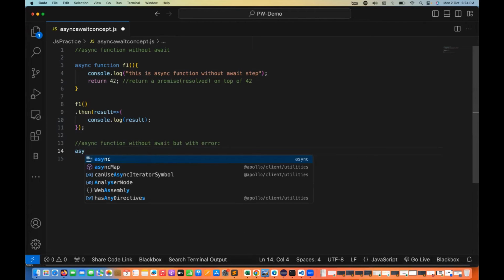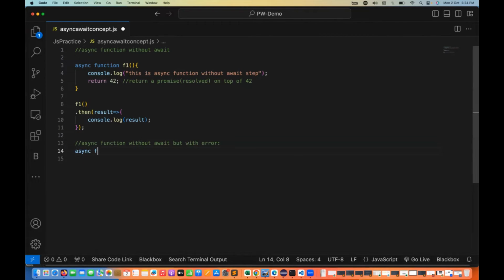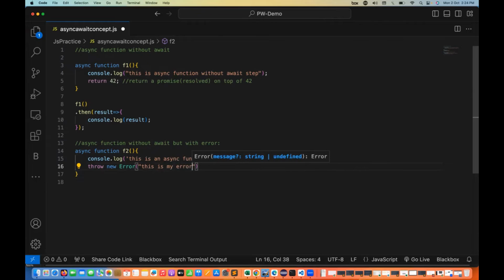So what exactly I'm going to write: once again, I'm writing async, and this time I'm creating function f2. Here I'm writing a normal console.log that prints "with error", and then you have to throw a new error. So I'm writing throw new Error, and if you really want to supply a message, like "this is my error", you can supply whatever you want.